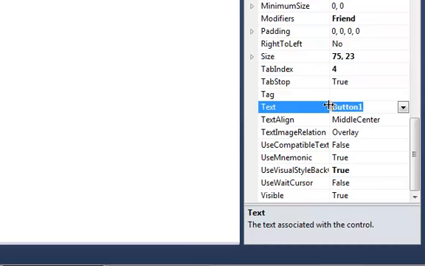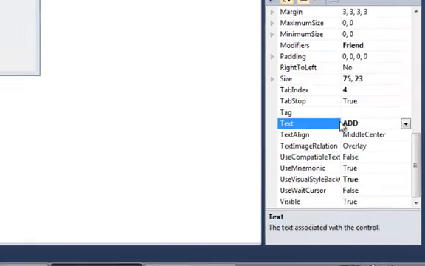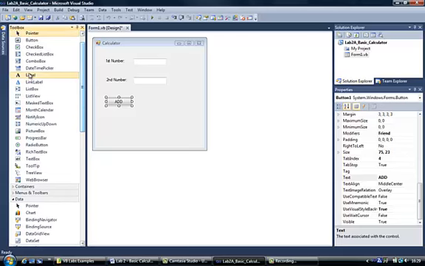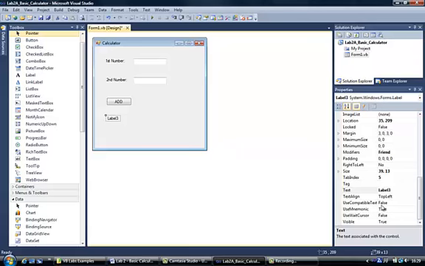This is the text that appears on the button. I'm going to type in add so the user knows what it does. So when they click on add, it's going to add up the two numbers. But what we haven't put is somewhere to display the total. We need another label and another text box for that. So the label tells the user what it is. So let's drag another label on, same as we did before. And this label, we're going to change the text to the word total.